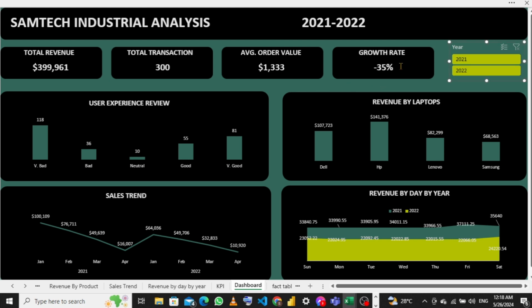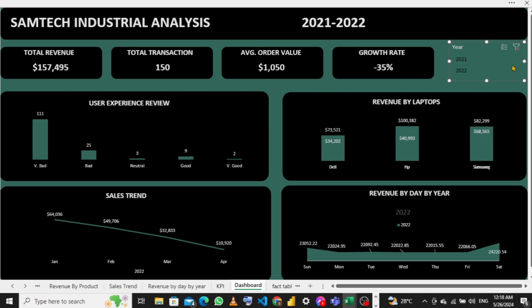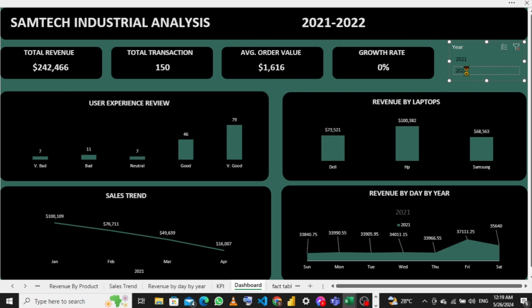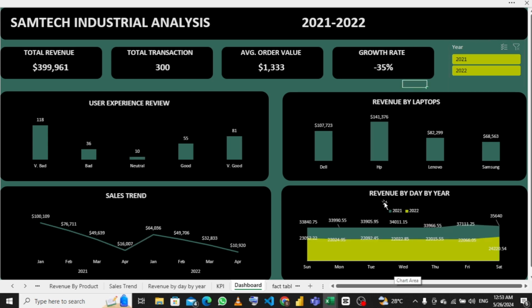So on a logical sense, this is my chart. If I click on this, click on this, you can see that it's actually really working. Click on this, click on this as well. So I'll uncheck this.